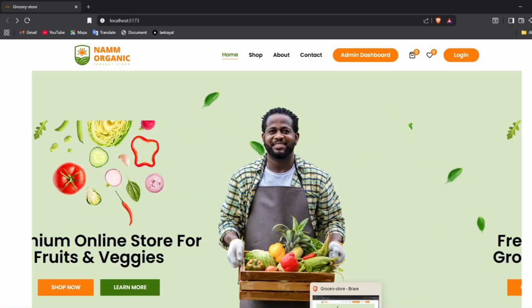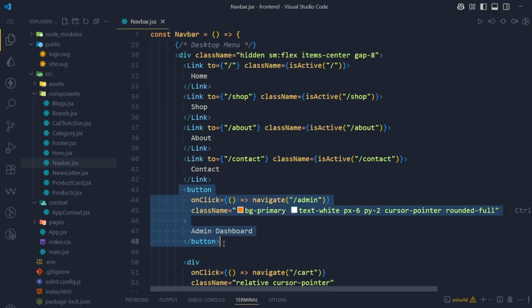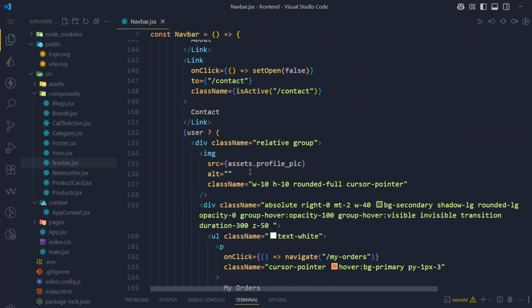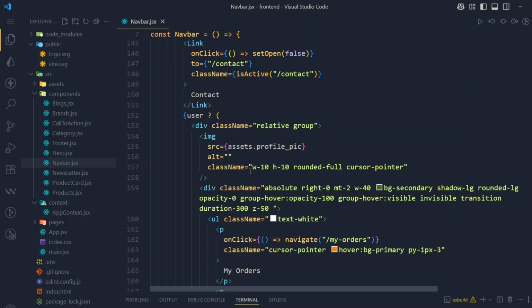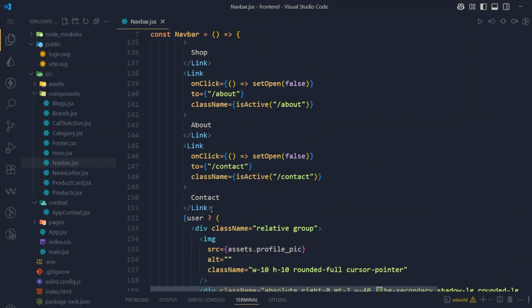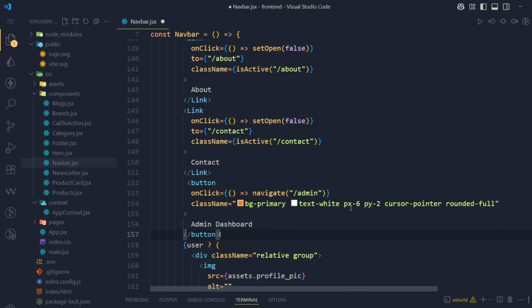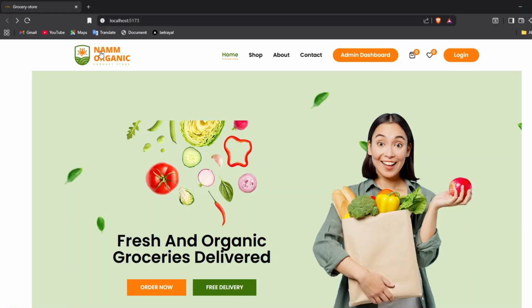So I will just copy this button and paste it inside the mobile menu also, so the user can see it on the mobile menu. So here is our contact, and like this. Here I will use px will be 4, like this. Okay, this is done. If I click on this admin, we need to create the admin pages.